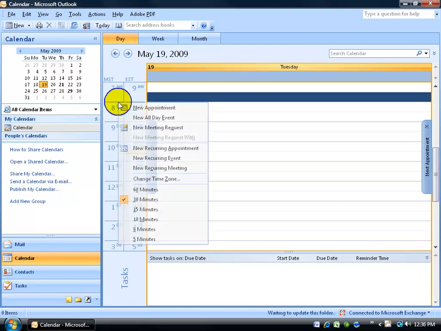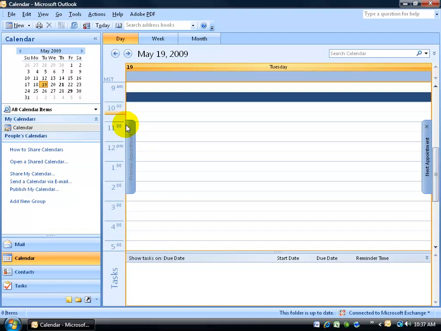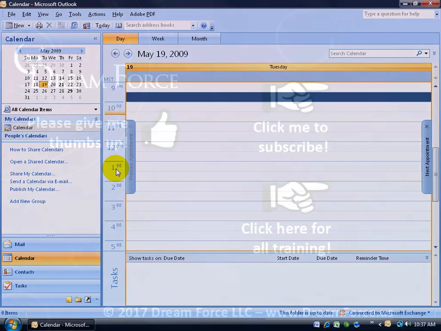And again, to get rid of it, right click, Change Time Zone. I'm going to swap them back and then uncheck Show Eastern Standard Time here and click OK, and I'm back to square one, but with a heading here that shows that it's Mountain Standard Time for my time zone.